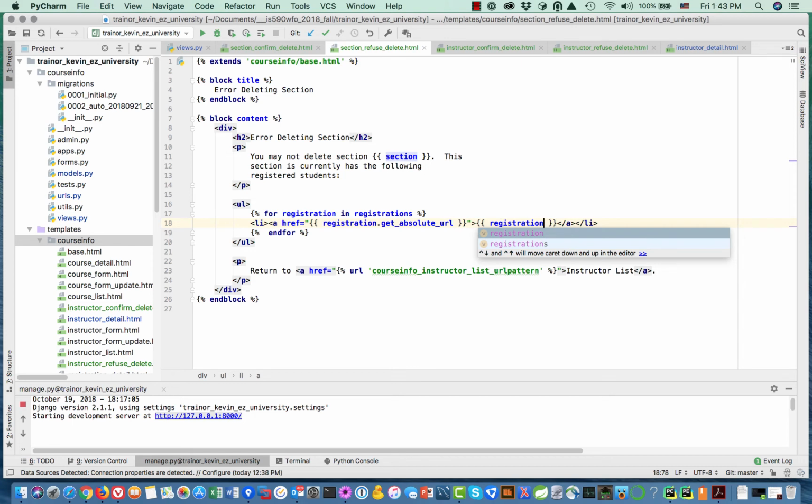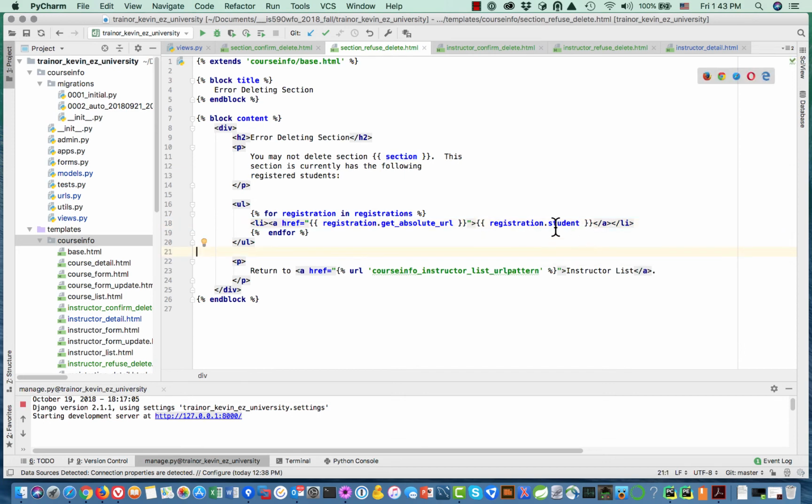But what we can do is we can say, for this registration, we want to use the name of the student. Okay, so we're going to get a nice list of students who have registrations. And if we click on the link, we are going to go to the registration and not all the way over to the student. But this, although it's not completely parallel to the other things that we've done, I think this is the sophisticated approach.